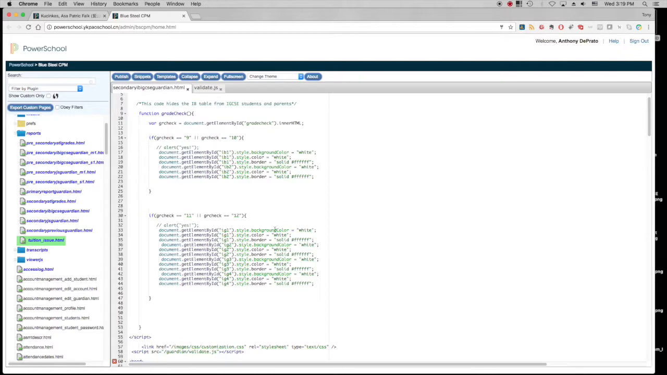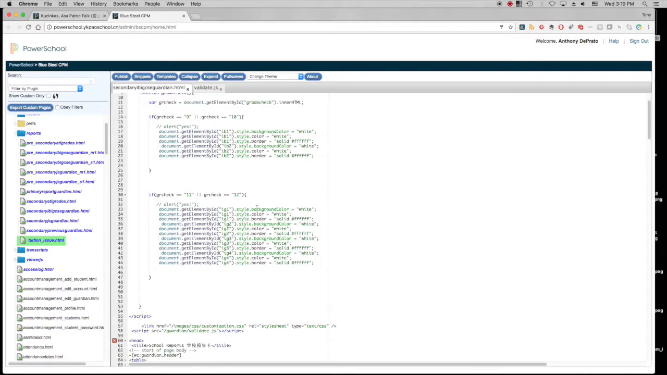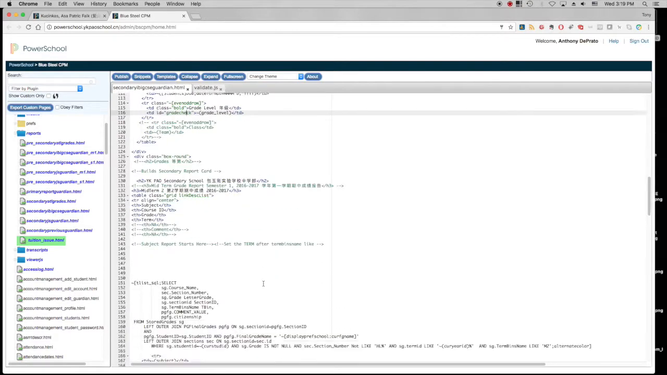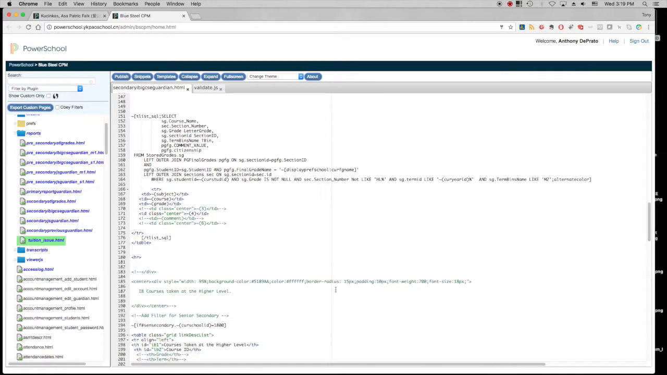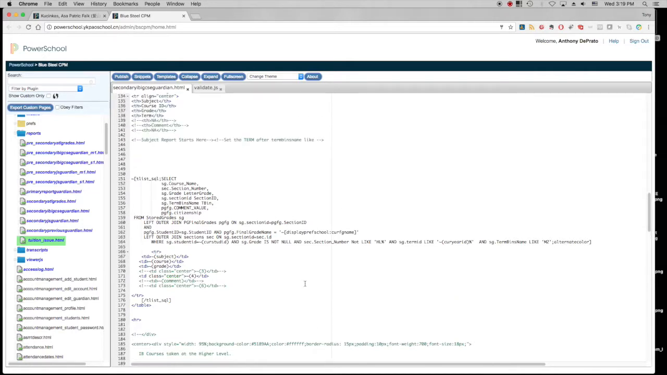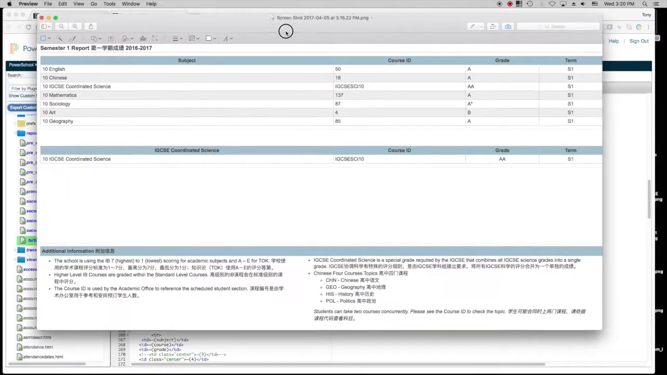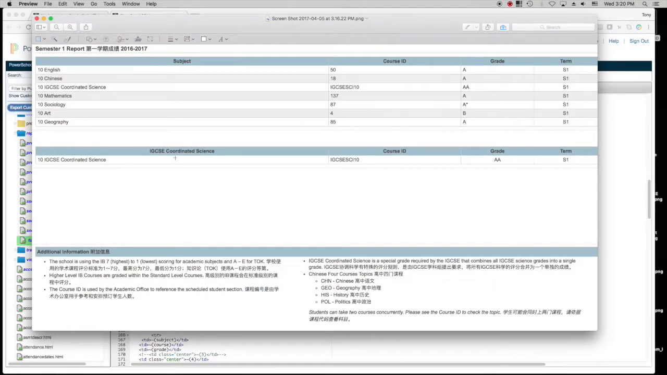And when I want to hide the table, I'm hiding it from anyone who is 11 and 12. I'm doing that because the IB students and the IGCSE students get some different information at the bottom of their report card. So the IGCSE students get this coordinated science grade. They have their IGCSE coordinated science subjects, and then they have their reported grade for the subject.